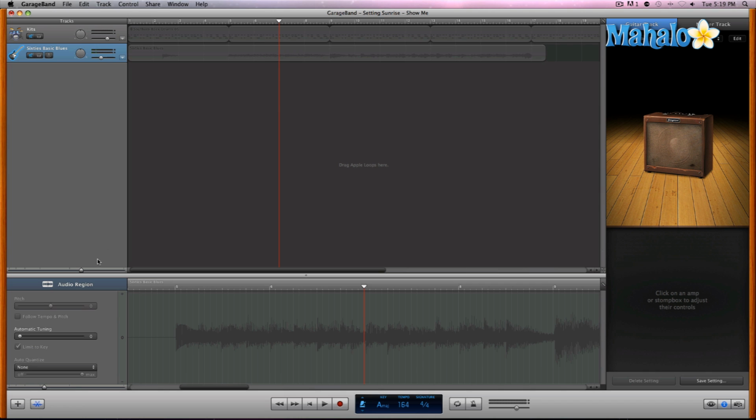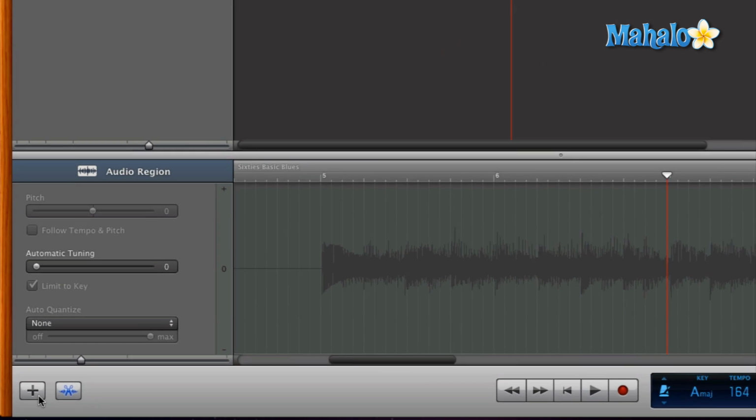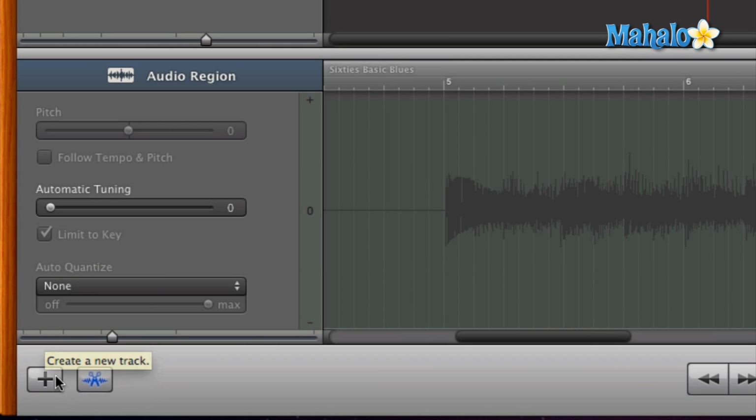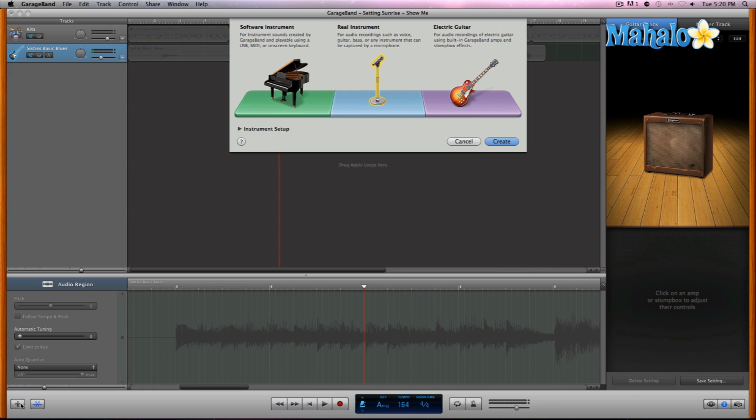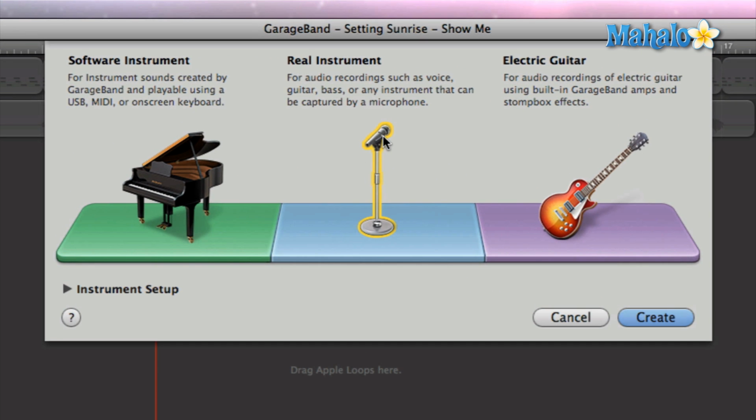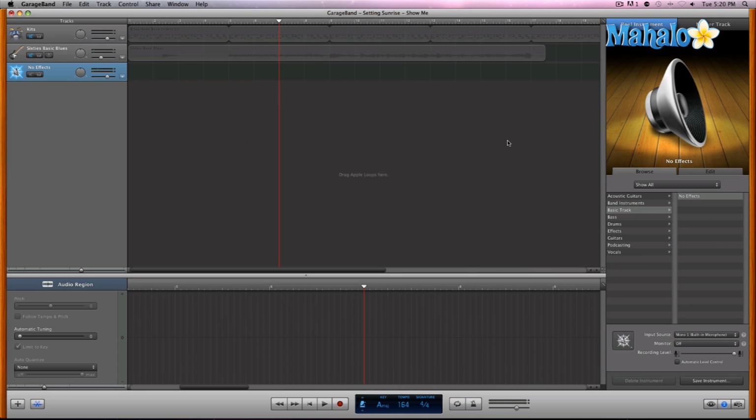So I'm going to make a brand new track since we don't really need these tracks right here. I'm going to use those tracks later on, but just add a track by this button right here in the left hand corner. And I'm going to use real instrument because I'm going to record with the microphone. Okay, so we got a new track open here and we got the right inputs. Okay, let's go ahead and record a sample.